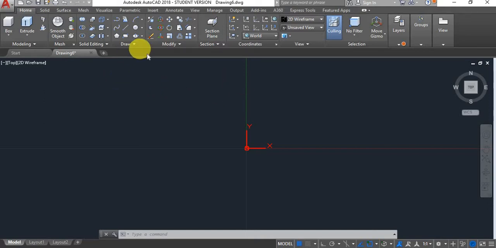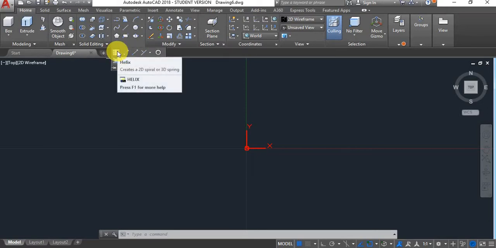Today I'll be showing you how to model an M10 metric bolt. So I'm going to start by creating a helix. You can type in helix and press enter, or you will find the helix command under draw.